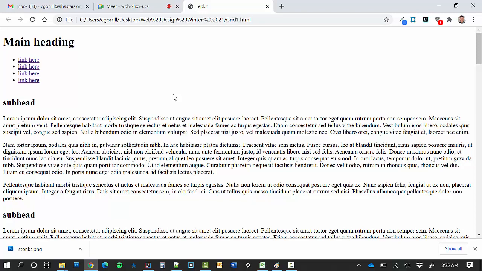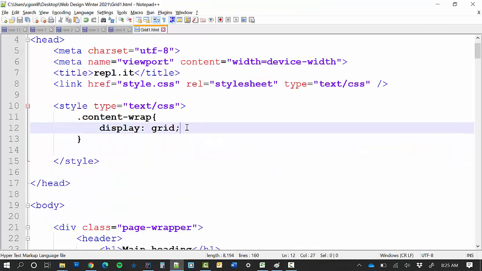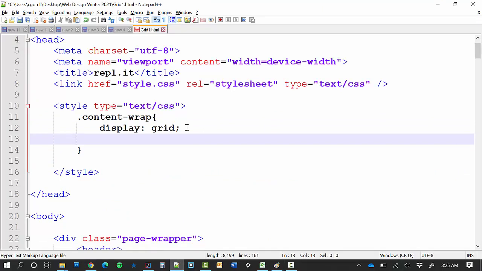Kind of like when we did floats and clears, you had to float everything, you had to set their widths. If you didn't set their widths, even if they're floated, they're still not going to be columns. Well, this needs to have another step. So I'm going to use the property grid-template-columns. Grid template columns. And what this does, it's going to set up a template for how these columns are going to behave. And we have to put in some values in here.